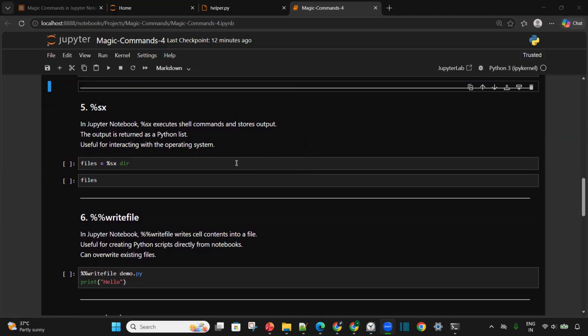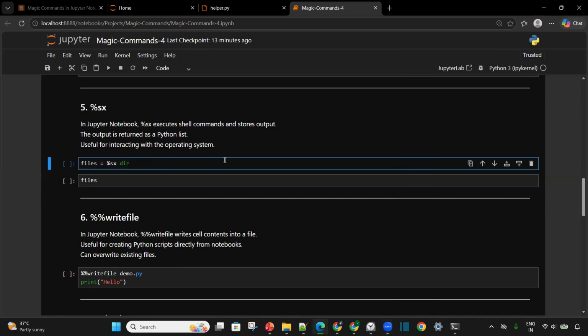Next, let's explore the command %sx. %sx is a magic command which executes shell commands and stores the output, and the output is returned as a Python list. Let's execute the magic command %sx. Here we are creating a variable files and assigning the output of the command %sx for the shell command dir. We are saving that output into the files variable. Let's run this command.